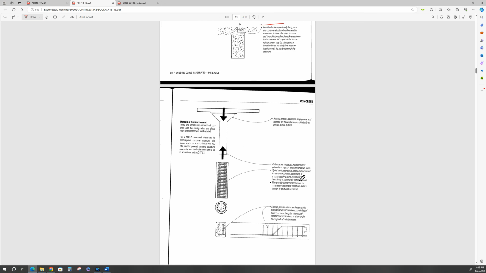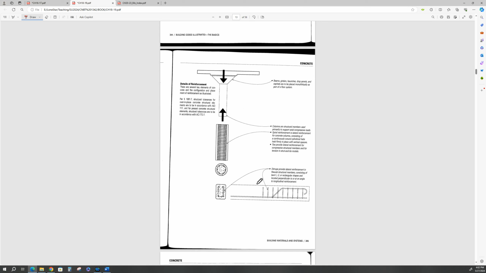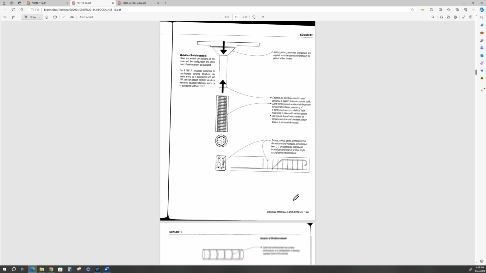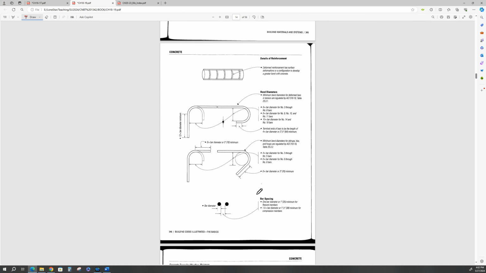All right. Reinforcement: spiral ties for your vertical reinforcement for a spirally tied column as opposed to a square tied column. These are stirrups for a beam. For the sake of this course, you pay attention to this. Your bar spacing is 1 bar diameter or 1 inch minimum for flexural members, and 1.5 times the bar diameter or 1.5 inches minimum for compression members.